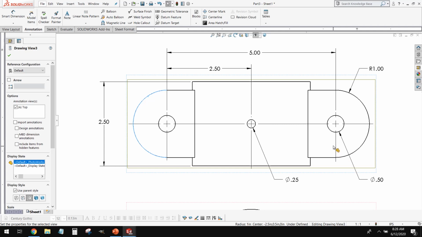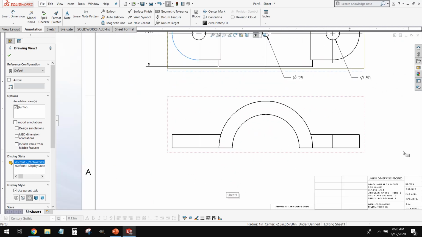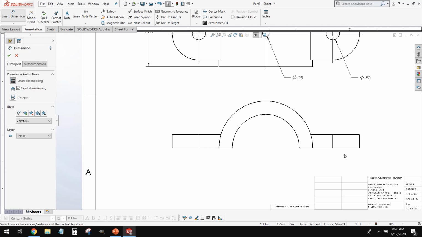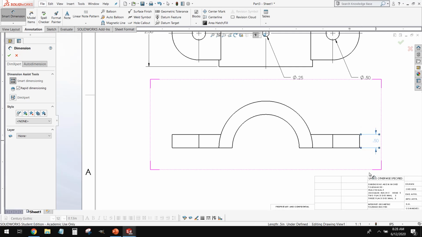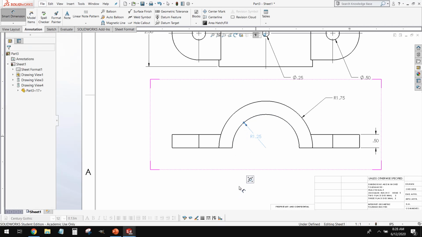So this looks good. What we can do now is focus on this view here. We're going to grab Smart Dimension, and we're just going to dimension the thickness of this tab here. Right like that. We are going to dimension the outside radius, right here. And then we're going to dimension the inside radius. Right like that.